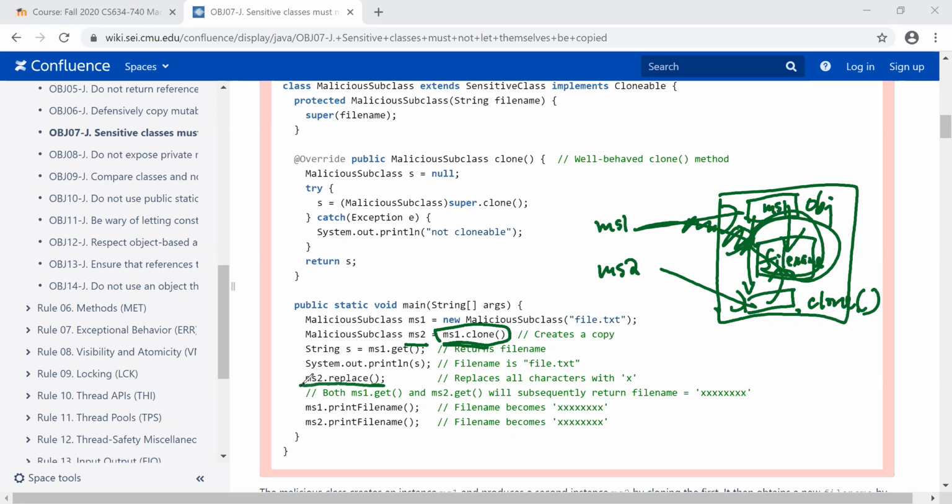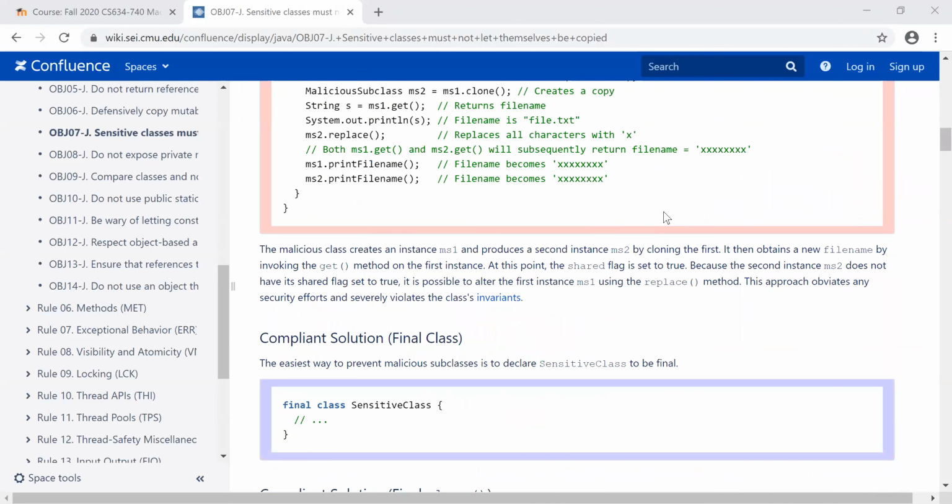That's why when you do this replace, it's still working on this same file name. So that's why you may see in the printout later on that your file name changed. So this is one kind of attack. You use a subclass. If your superclass isn't designed well, you have this security hole. A malicious attacker can create a subclass to do this kind of attack. That's what this part tries to show.